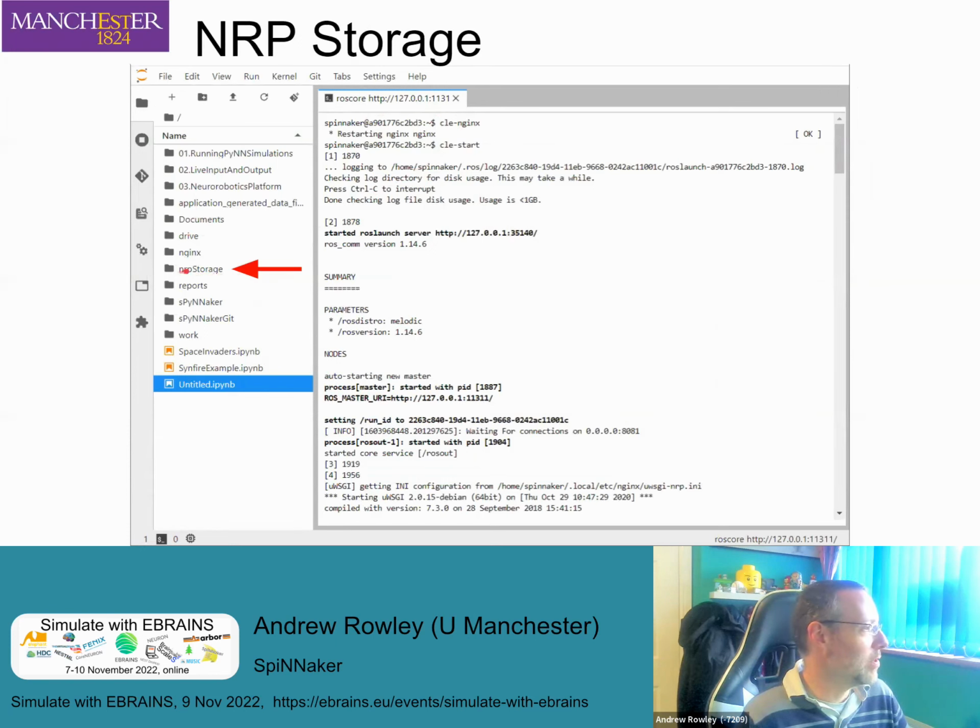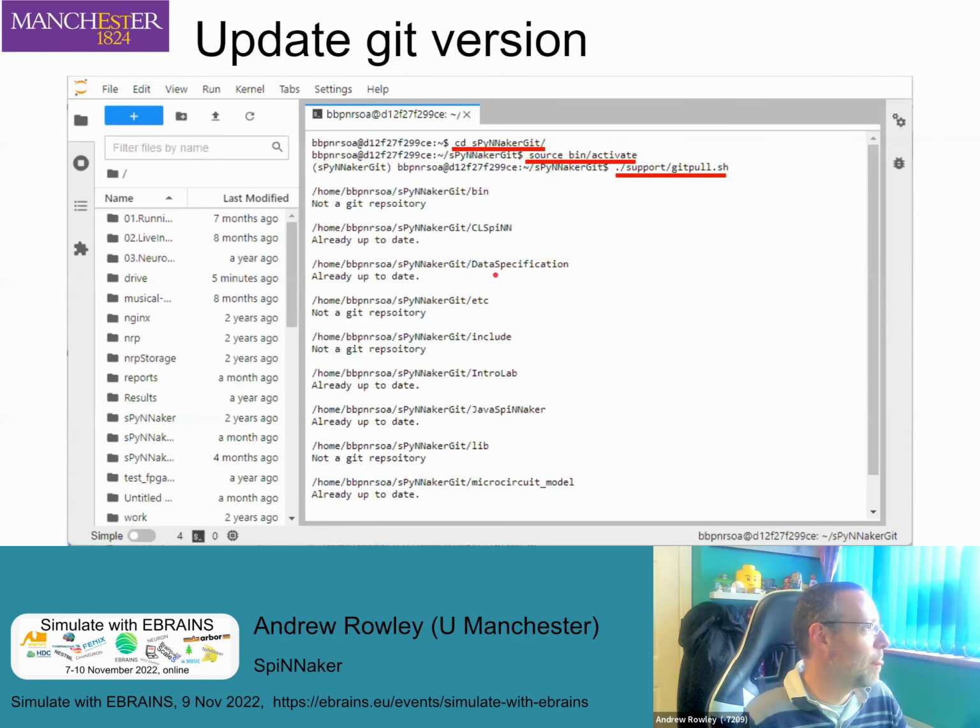There is an NRP storage in here. You can actually see the NRP output here, by the way, as well, once you've done that CLE start. So if you're running things, you can debug things in here a bit. The NRP storage is here, so if you need to edit files and things like that, you can do so from inside the Jupyter system.